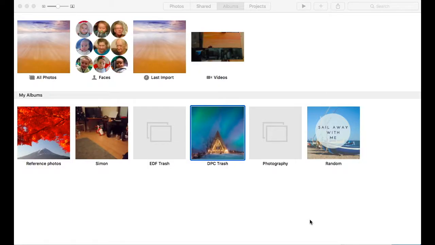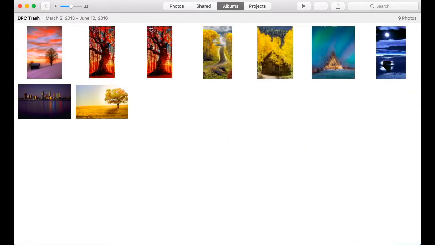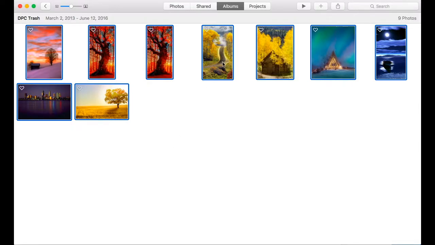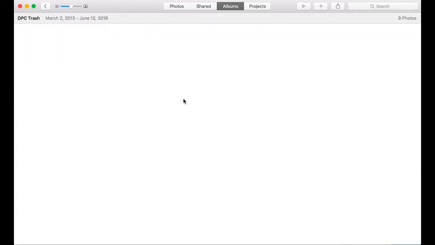And now let's go to Photos and find the DPC Trash album. Here it is. Now all you need to do is delete all photos from this album. Let's do that now. And your photos library will be free of annoying duplicates and boring similar photos.